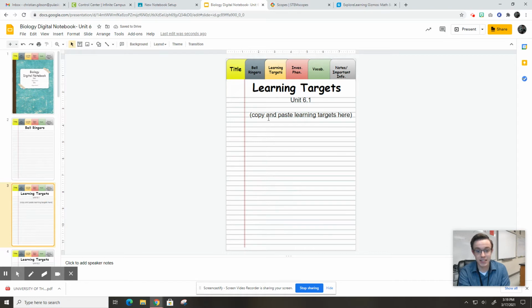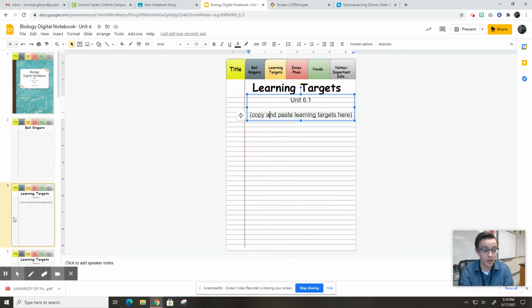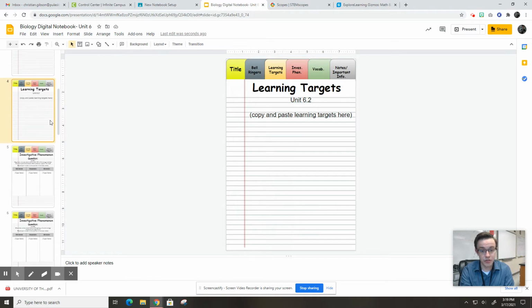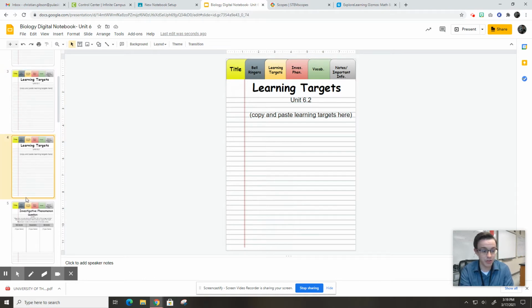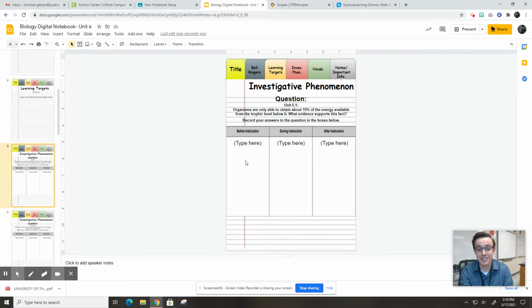The next tab is where your learning targets will go. So we'll still have those little assignments where you just copy and paste your learning targets into here. And there's one for this part of the unit and one for this part of the unit. Your investigative phenomenon is already set up. So when you have that assignment to go in and answer the question, which I already have up here, you simply have to open up your notebook, go into this slide, which you can just click up here, and it'll take you to the investigative phenomenon slide, and you can type it in depending on which assignment it is, the before, during, or after instruction. I've already got text boxes here. All you have to do is type it in, and you're good to go.